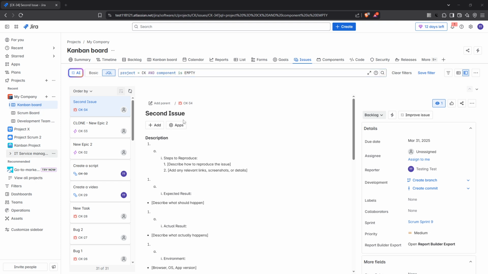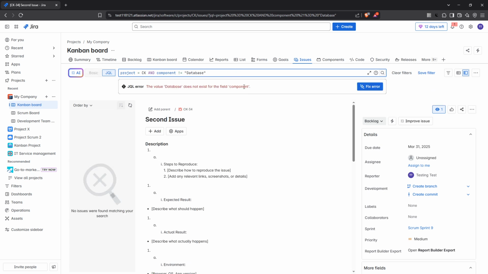By mastering these JQL queries, you can greatly enhance your efficiency in navigating and managing issues within Jira. Being able to filter by component not only saves time, but also helps keep your project tracking more organized and focused. I hope this walkthrough helps you feel more confident using JQL in your day-to-day project management tasks within Jira.